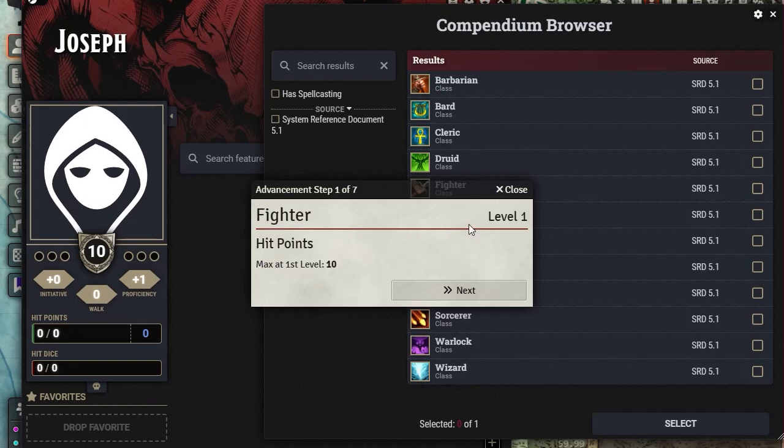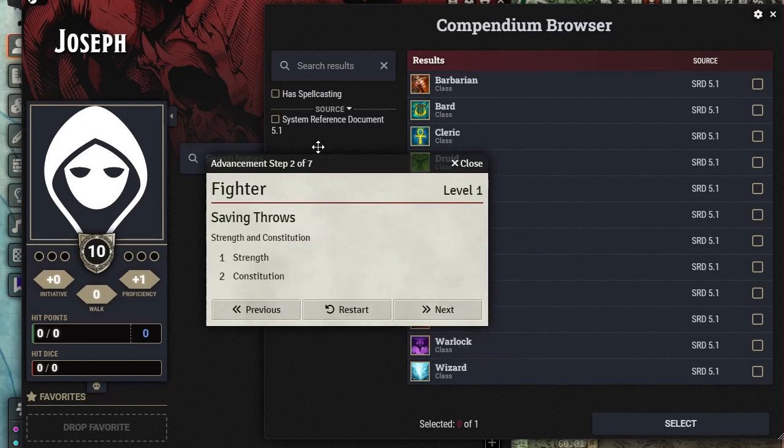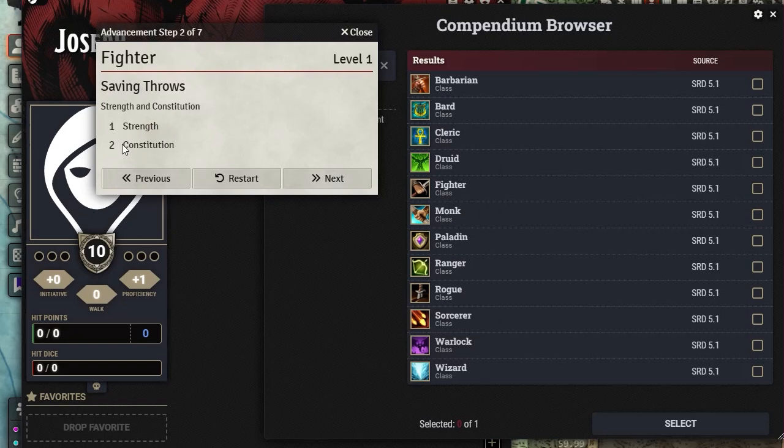And it says at level 1, you basically get 10 hit points because it's your full hit dice. And then it'll be your constitution modifier, but we don't have a constitution modifier as of yet, so it's just going to be 10. It also says these are going to be our saving throws, will be strength and constitution. So this is all, I'll show you where all this stuff is. So we'll hit next there.